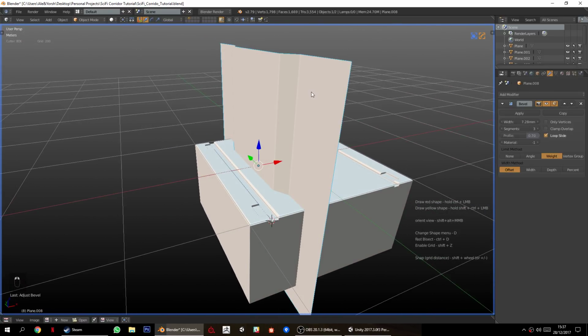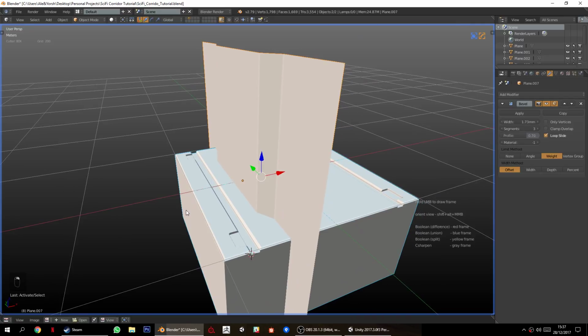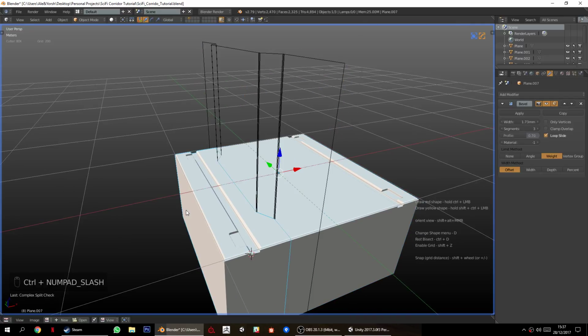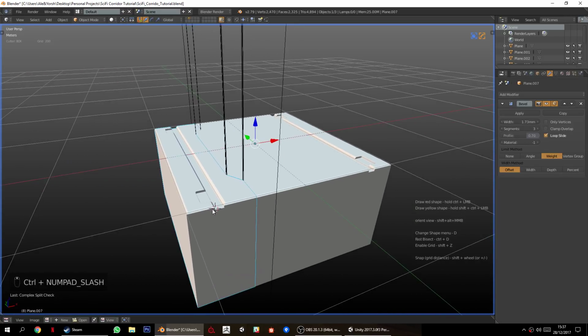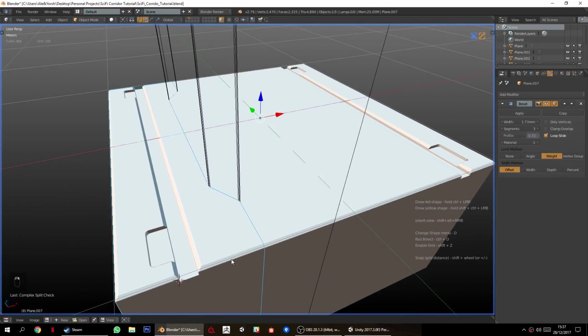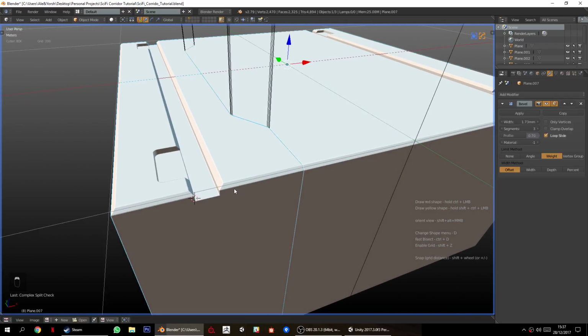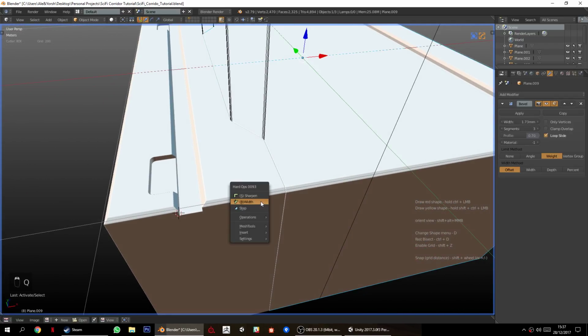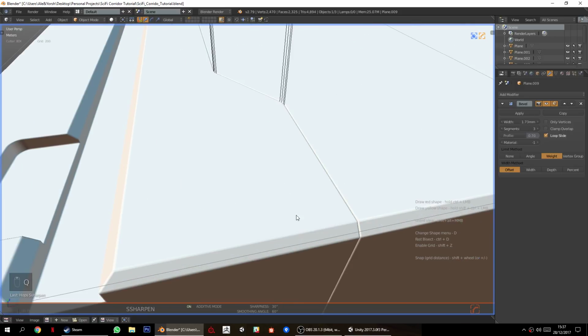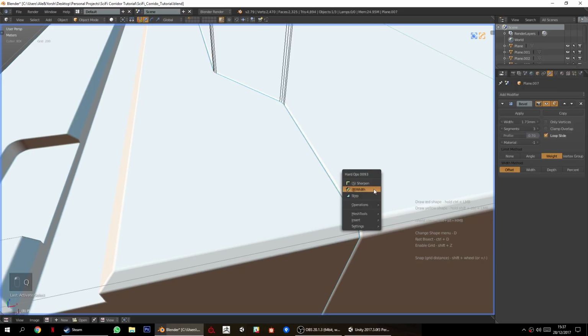I'm going to select first this piece, and then the piece that is going to be affected second by holding shift, and then if you press Control slash, it's going to create a cut right there. Cool. So let's apply S sharpen again, and maybe increase the S width a little bit.